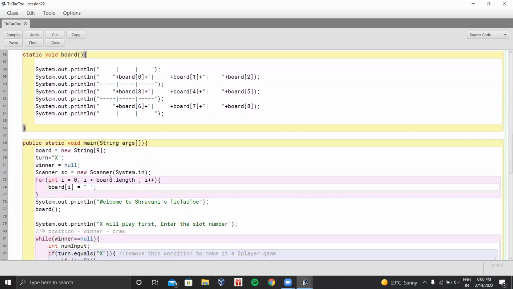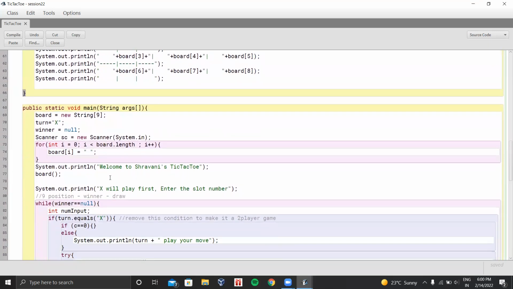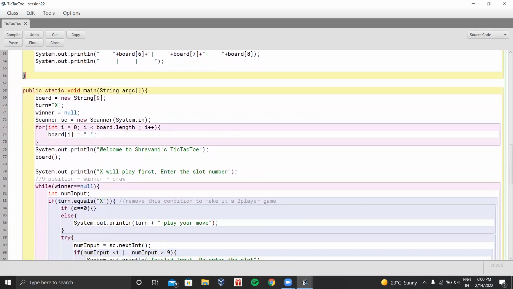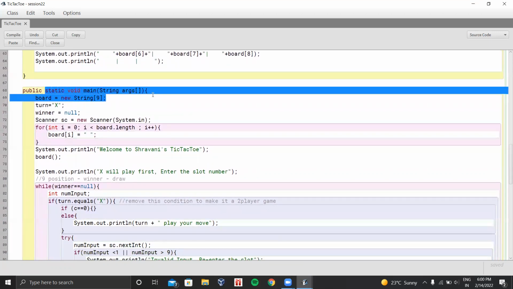Now this is public static void main. Here comes the main thing. Like we make a method to check for the winner. We make a method that prints the board. Okay, and since this board array is static, there is no need to use objects, right? We can directly access without making objects. Now, public static void main. So this is the entry point of a program.